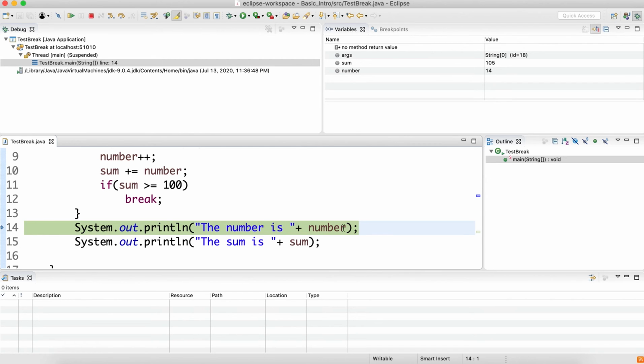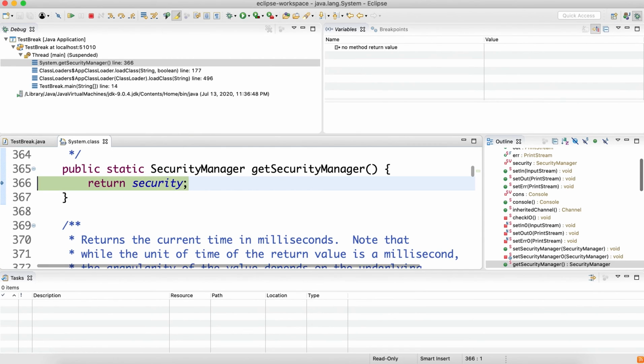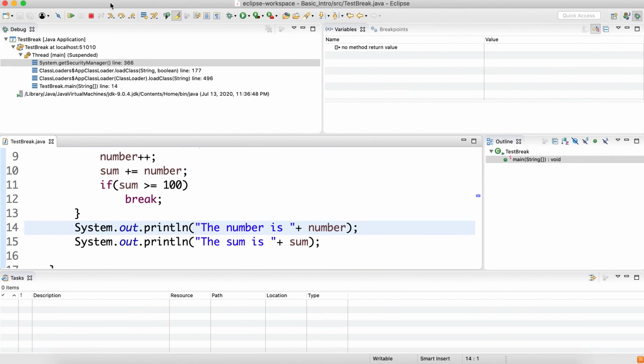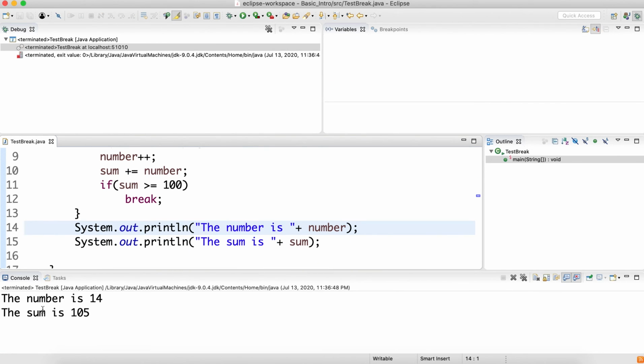The number is the value of number. Let's see if it prints, and let's resume. So now we see the number is 14 and the sum is 105. So I've tried to give you a small introduction to using this debug view, and this is how you can also trace your program and see how your variables change. Okay.